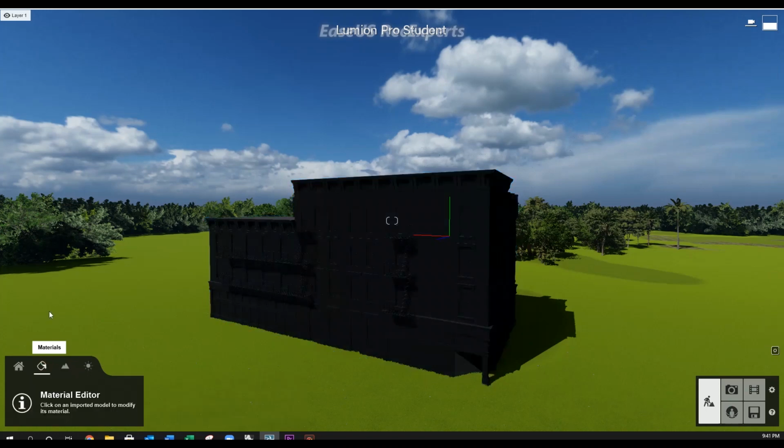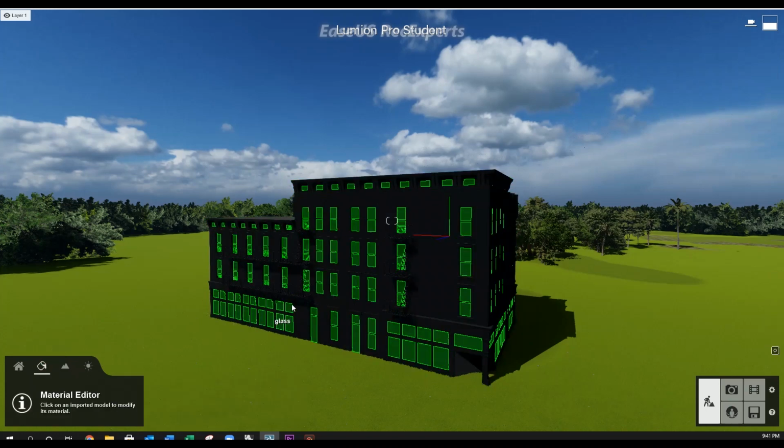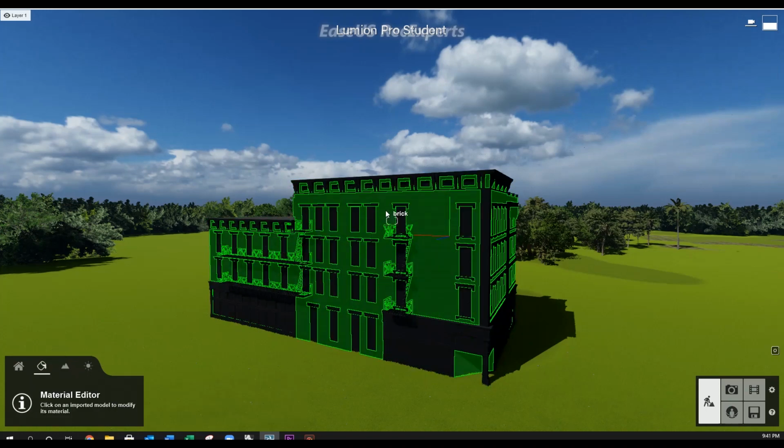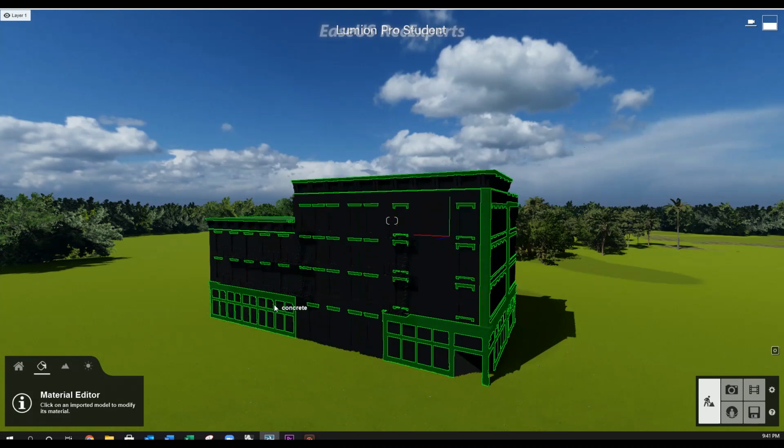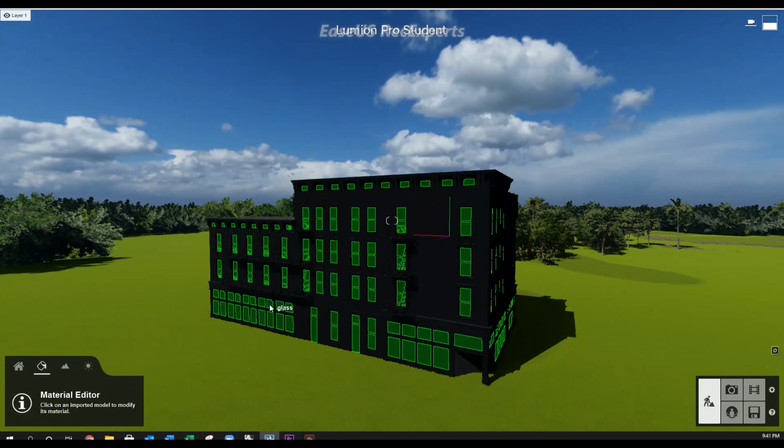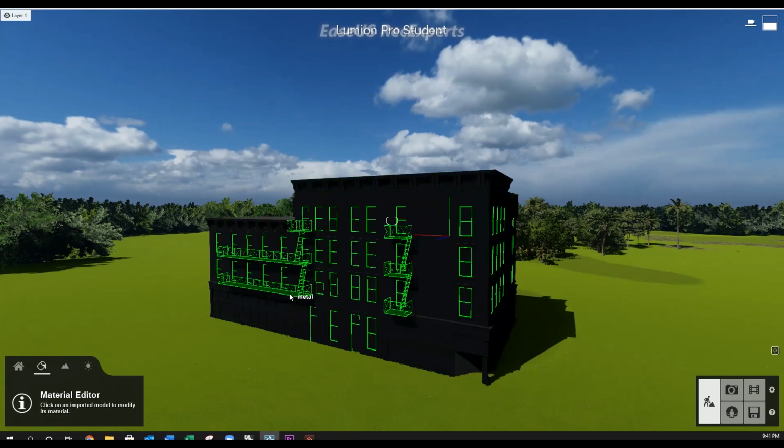Let's say that we want to switch over to this materiality panel. We are then allowed to select those layers that we originally set up in our Rhino model. So you can see the brick, the concrete, the glass, and that metal that we set up. All of those layers are from the Rhino model and they cannot be changed in Lumion.